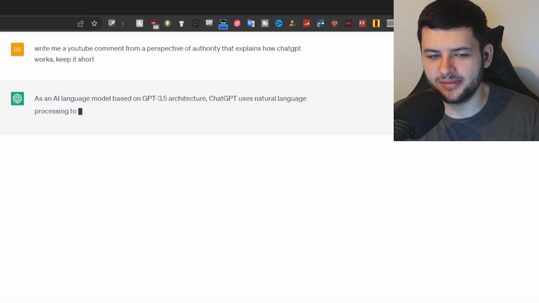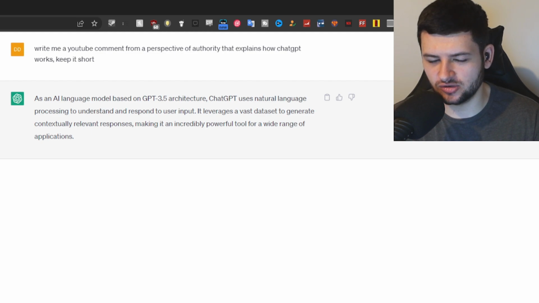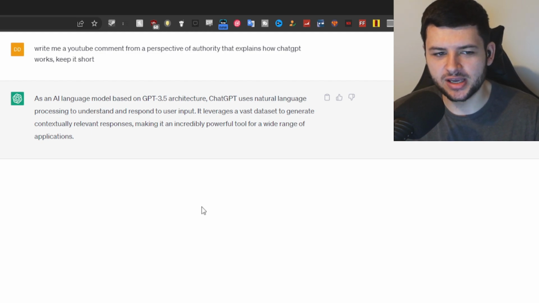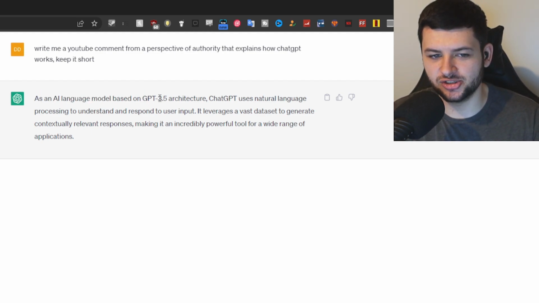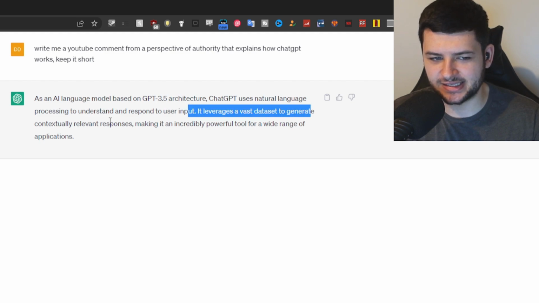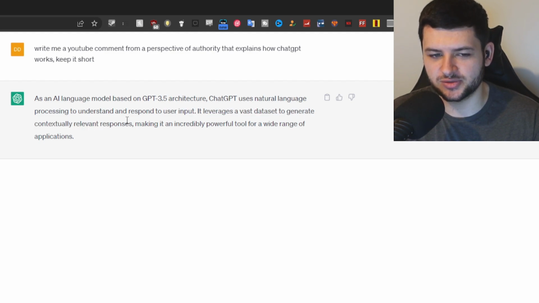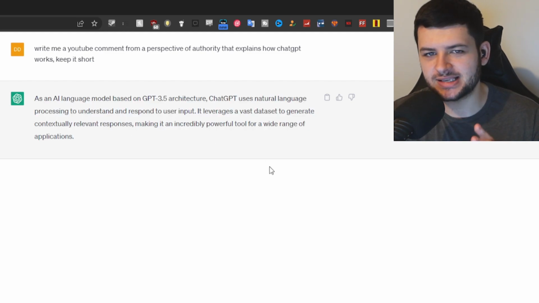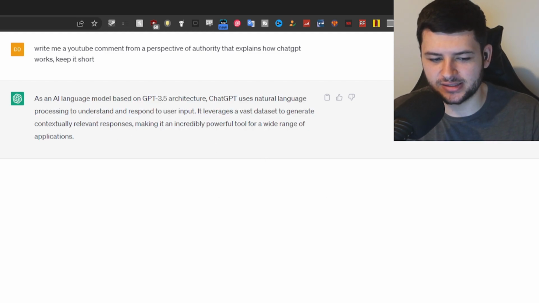Type that in and it's going to write me a comment which is kind of a more professional comment, not really from a personal perspective, and it'll say, as an AI language model based on GPT 3.5, GPT uses natural language processing to understand and respond to user input. It leverages a vast data set to generate contextually relevant responses, making it an incredibly powerful tool for a wide range of applications.